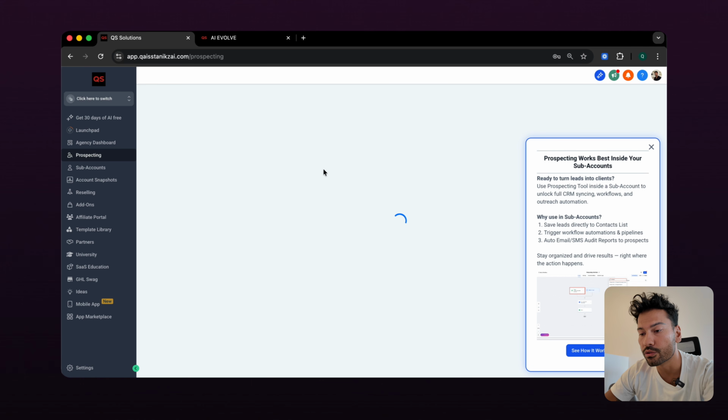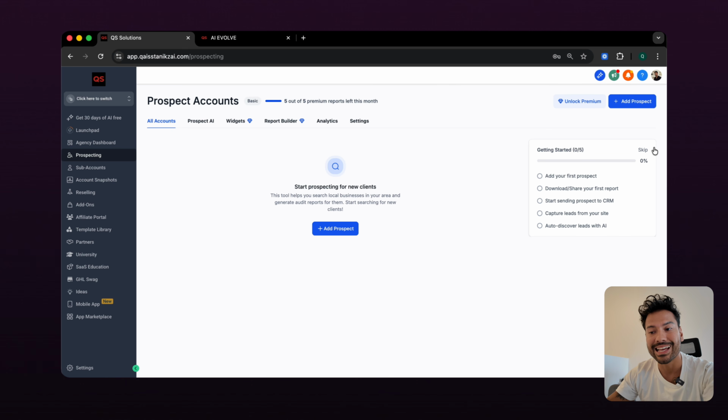Prospecting, this is a tool to search for local businesses and generate audit reports to help you sell them. Again, keeping it brief, you don't need to understand everything. You don't need to worry about it right now.